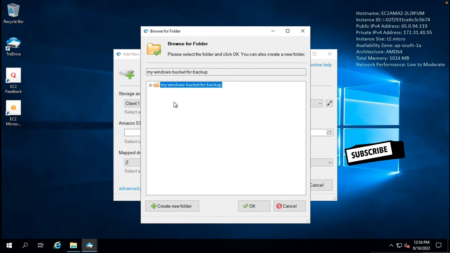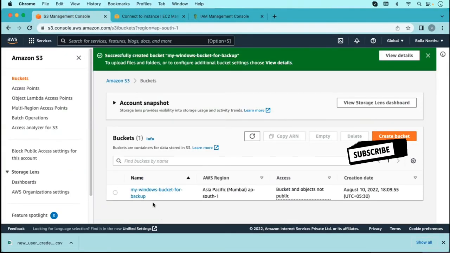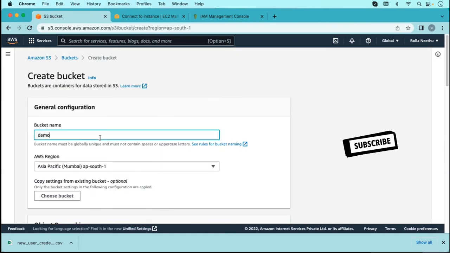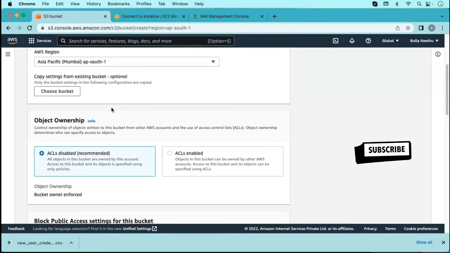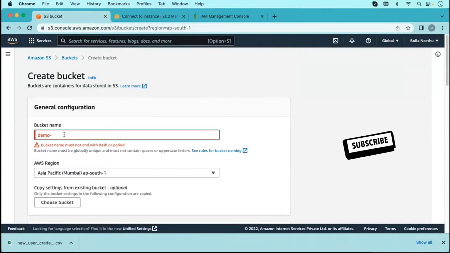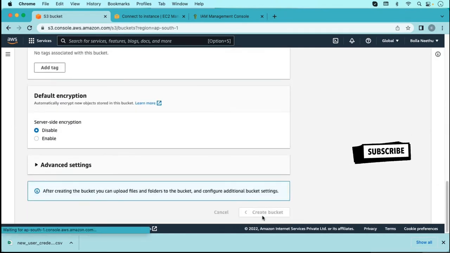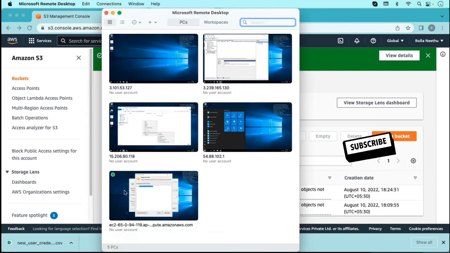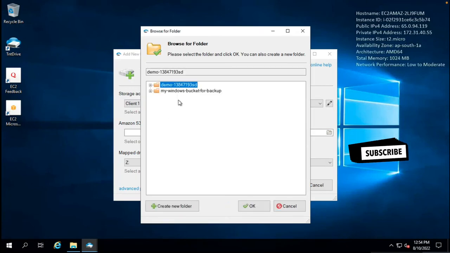Once I click on that, you can see there is only a single bucket in my S3 account. If I go to my S3 management console, you can see there is only a single bucket. If I create a bucket for demo purposes, to cross-check whether the sync is working at my end or not, the bucket name should be unique. If I create the bucket, go to my Windows instance, cancel that, and check that folder again, you can see there are two buckets. It means it will sync in real time.